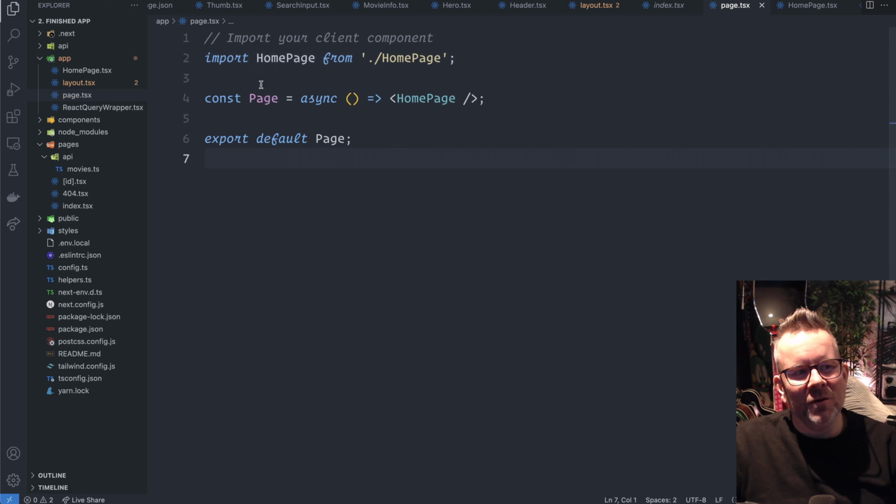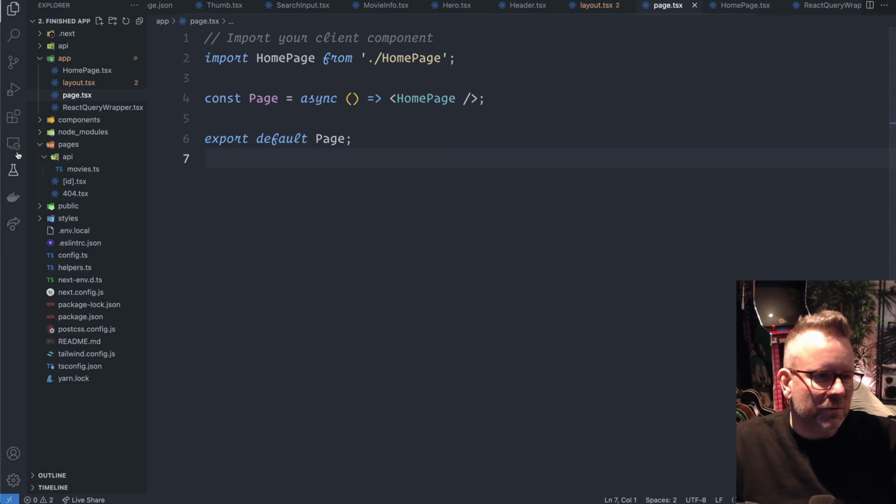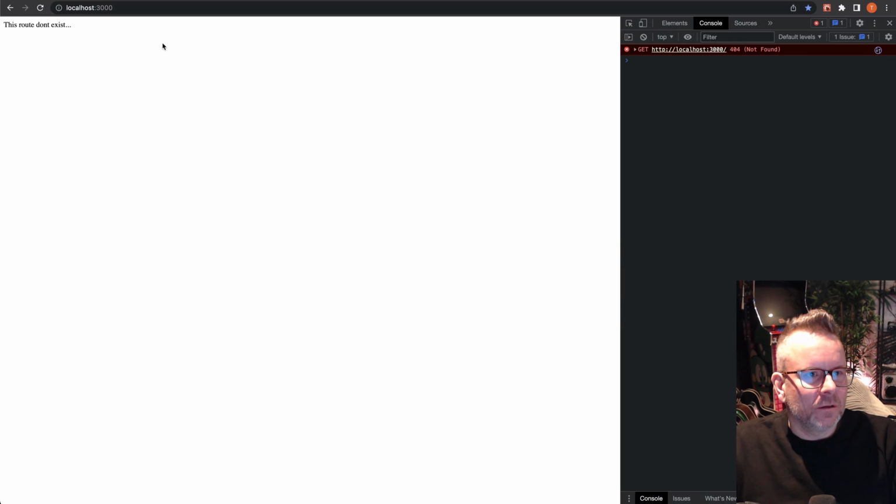So this is how they recommend you to do it. All your pages are server components, because then you can fetch data and you can feed your components with that data. So I create a client component, I import it in the page component, and I use it there. So page is a server component and homepage is a client component. Yeah, I have to remove this index also, of course, otherwise it will grab that one. So now we have the app folder.